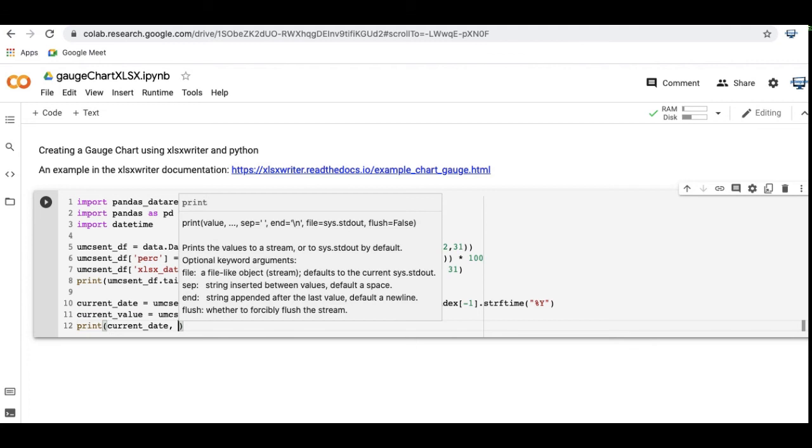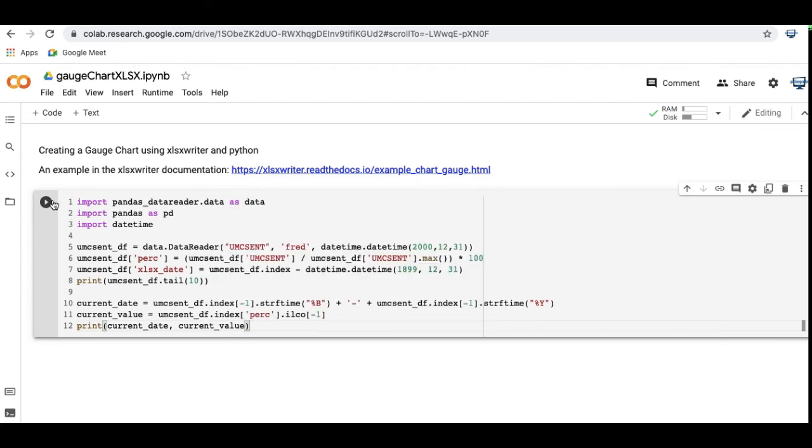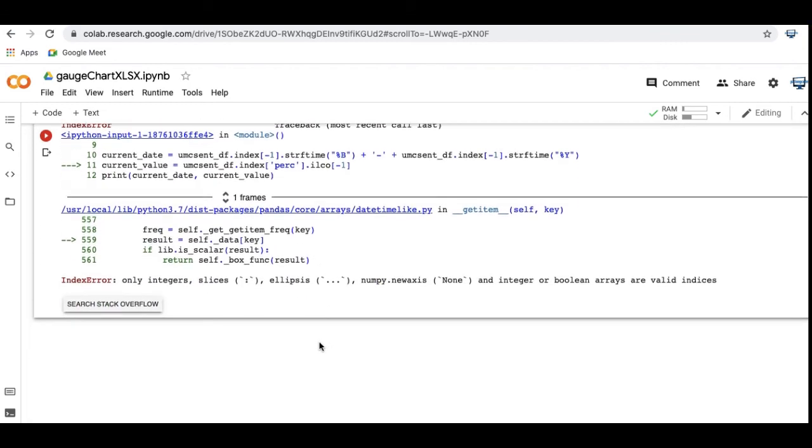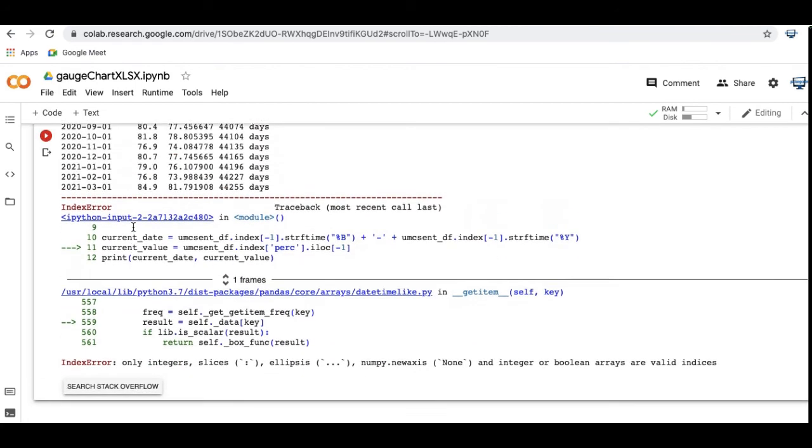When I'm running this, I think the latest data I have now is going to be March 2021. Although I have some kind of an error. Spelled iloc wrong. And then now there's something else.